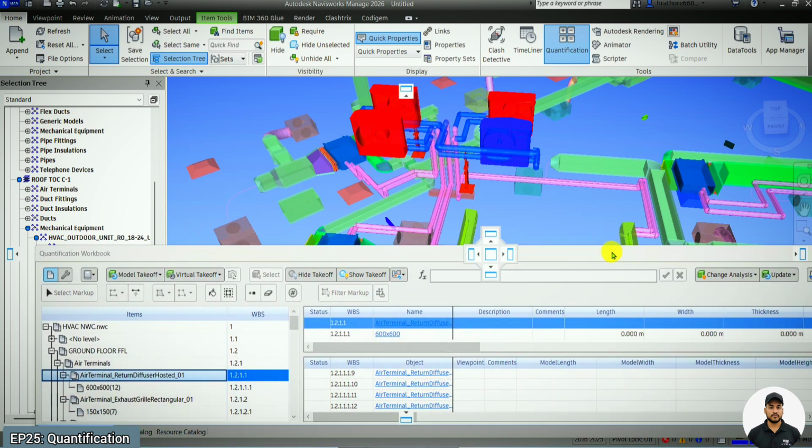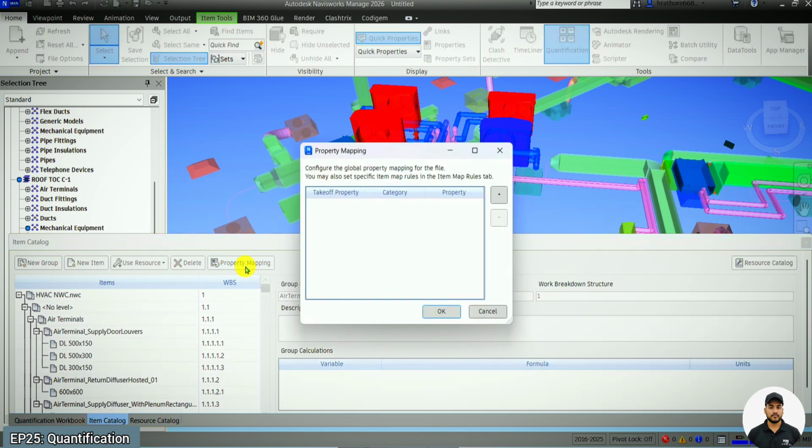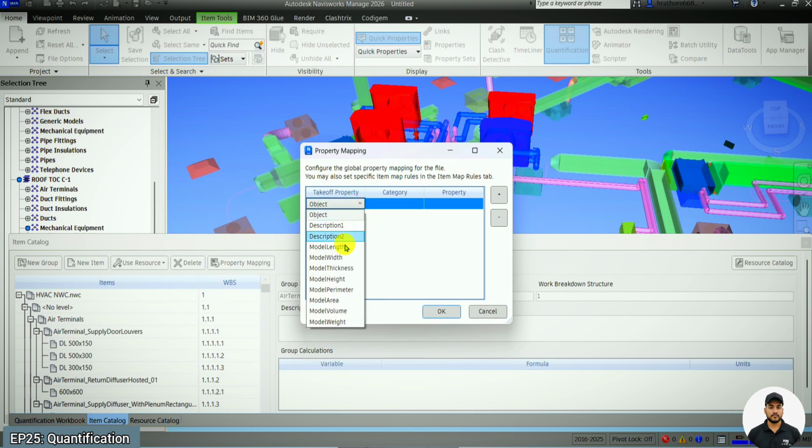So we'll be going to here again, item catalog. Here you are having an option to property mapping. So you can simply click here property mapping, then you have to click here add. Then after that we have to select in which parameter we want to map. First of all we want to select that. So let's say in the description one we want to map that one.